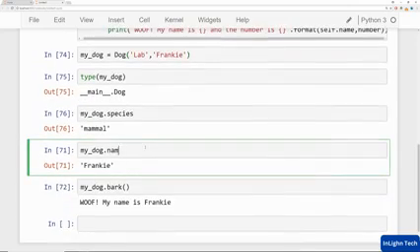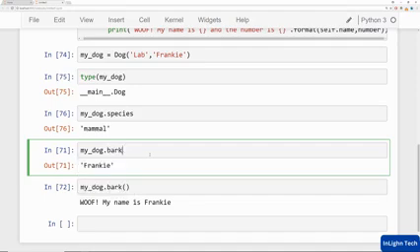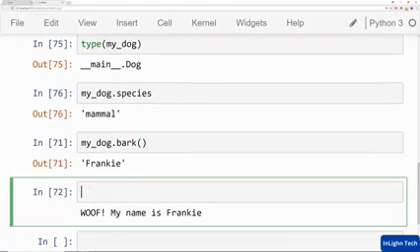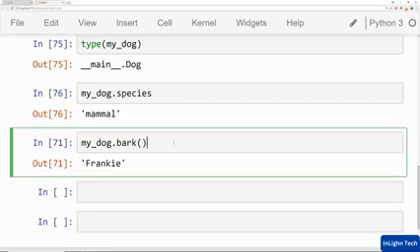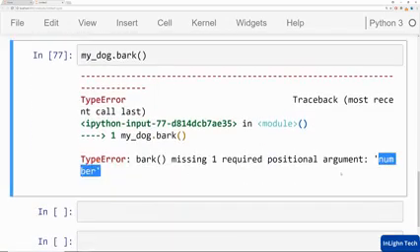And now my dog, if I hit tab here, it has bark, breed, name, and species. So what we're going to do is call bark. And if I just call bark like this, so let me zoom in very quickly. Let me delete the old line here. So if I just call bark like this, I'm now going to get an error. It's going to say, hey, bark's missing one required positional argument, number.